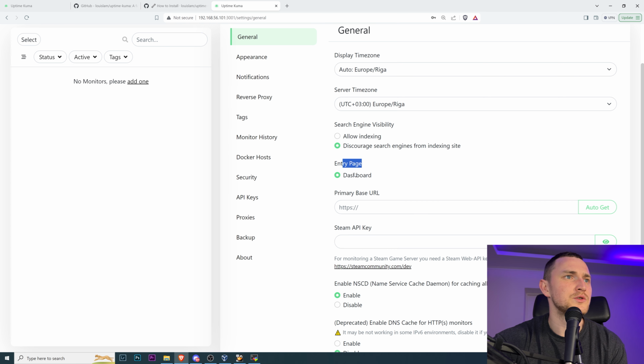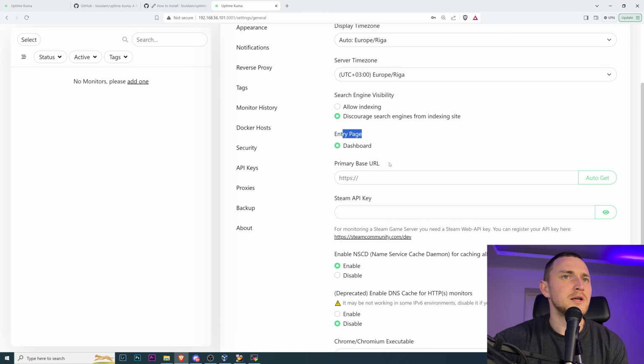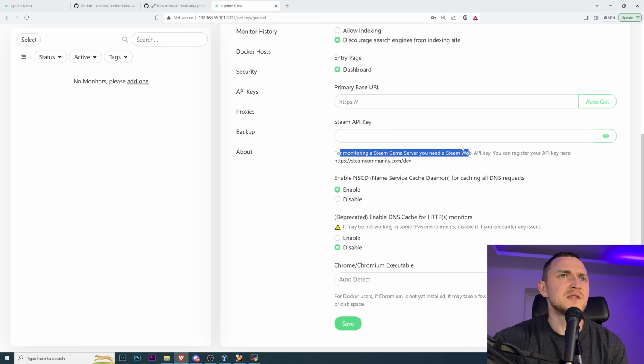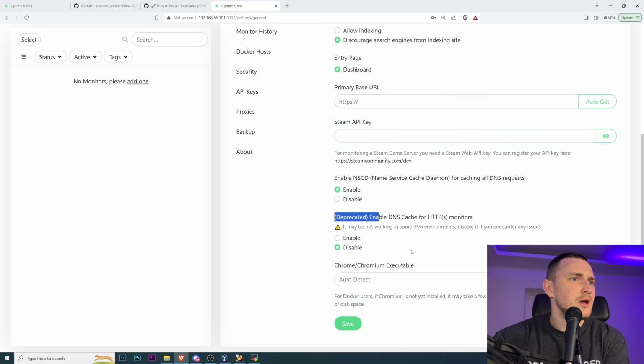So the entry page is a dashboard, the primary base URL, the one which you get after the login, which is the index. Steam API key for monitoring a Steam game server. So you can even monitor a Steam game server. That's actually very specific. I was not expecting to see it here. Enable NSCD, cache daemon for caching all the DNS requests, and this one is deprecated.